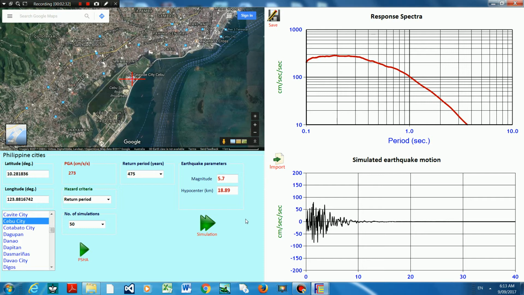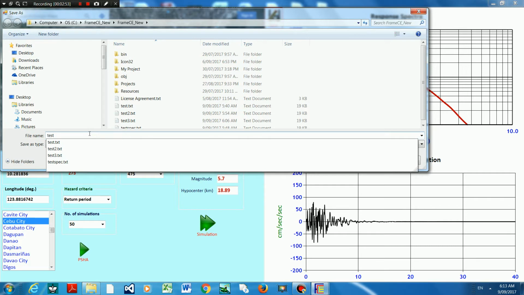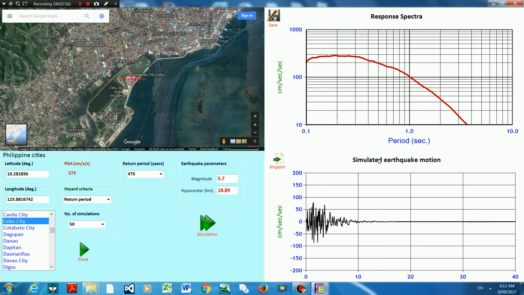What's very exciting in Pensee is that this response spectra can be exported in case you want this response spectra to be used by another software, or you want to analyze by yourself. Then you can save the data here, for example test 5, and I have just saved the data of this response spectra.